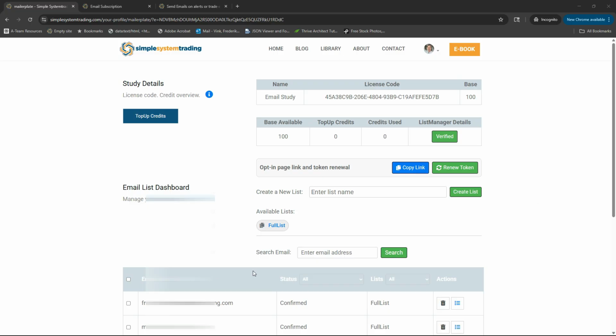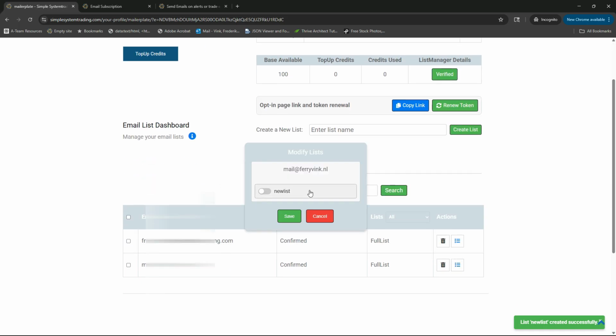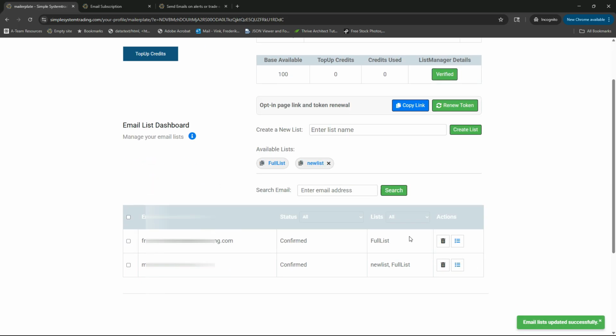You can use more functionality here. You can add new different lists here, create a list. You can add email addresses to that other list, and then use the list name inside the ShareAchart study to email all those email addresses at once. So that's basically what you can do here. So you need to share the opt-in link with people that you want to receive your email alerts, if there's more people than just yourself.